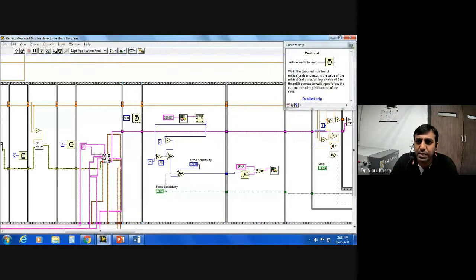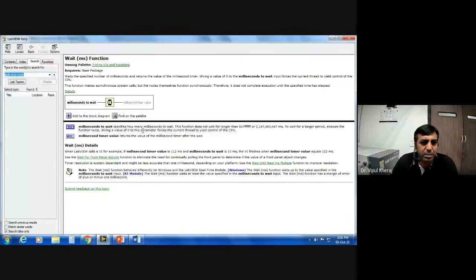Waits the specific number of milliseconds and returns the value of the millisecond timer. Wiring a value of 0 to the milliseconds to wait input forces the current thread to yield control of the CPU. So what you should not do with this tool is also explained here. And if you go to detailed help, it will again tell all these things, like what algorithm it uses, how it waits.